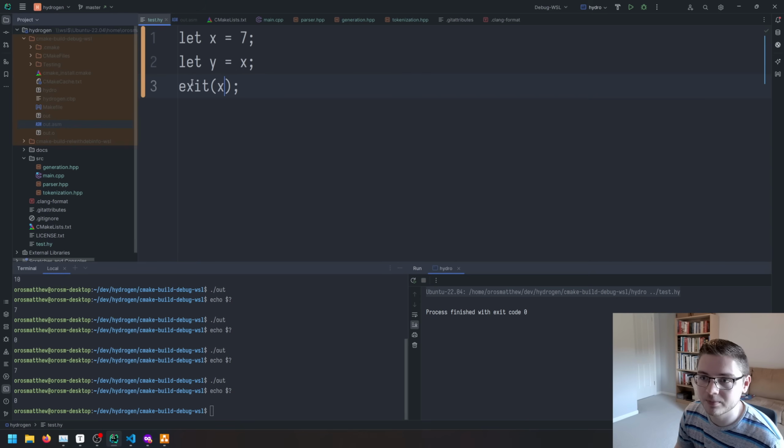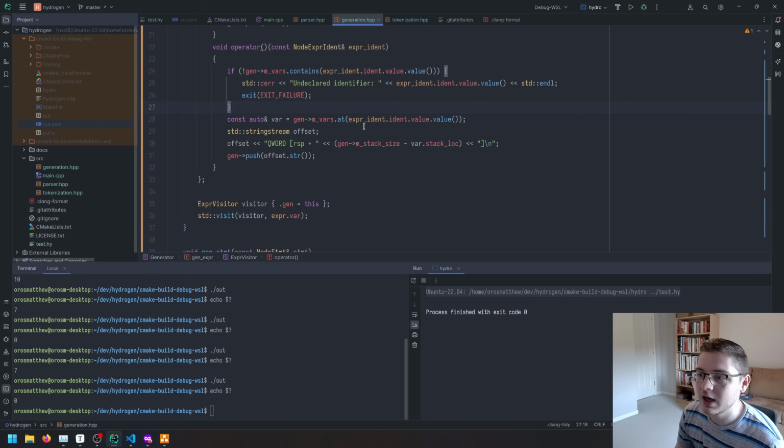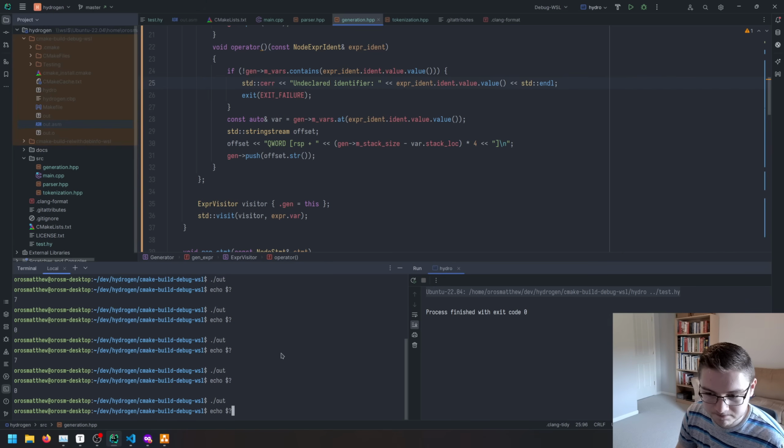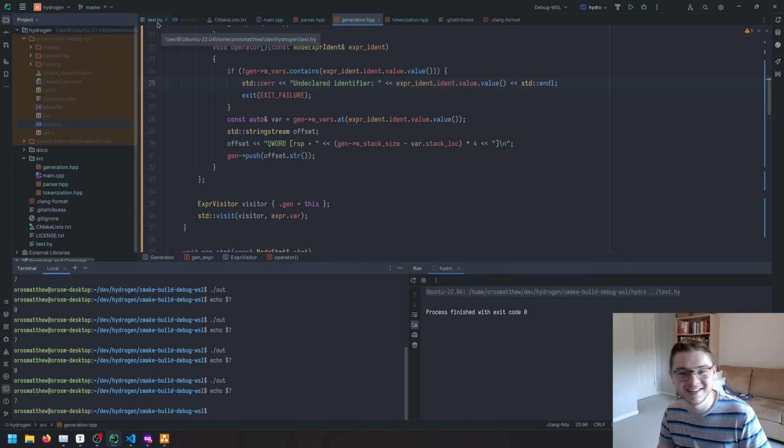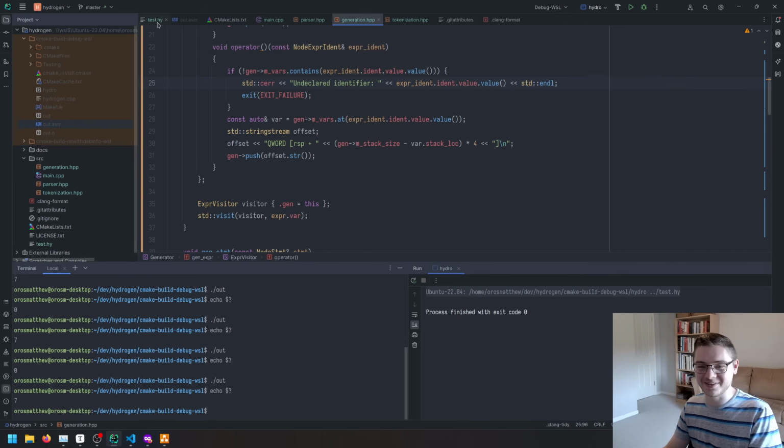We get 0, which is not what x is equal to. And I think I already realized something, is that this offset is in bytes, and our stack location and stack size is using 1 for 64 bits. So we actually need to multiply this by 4. So let's see if that works. Oh my god. Okay, I wasn't expecting that to just work.